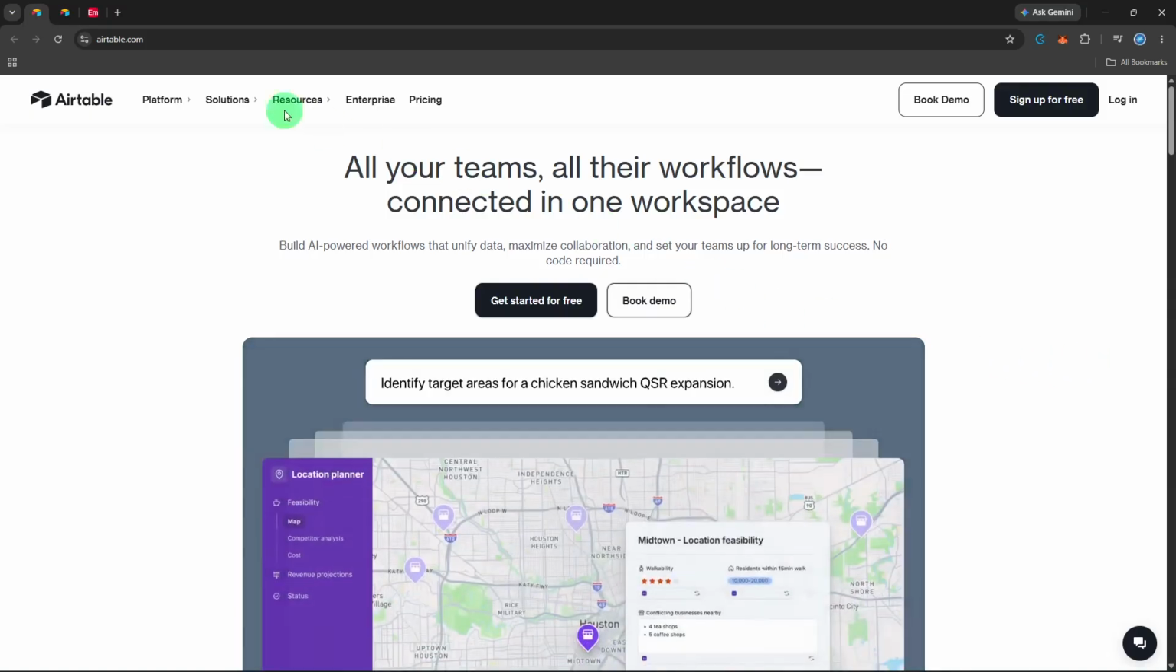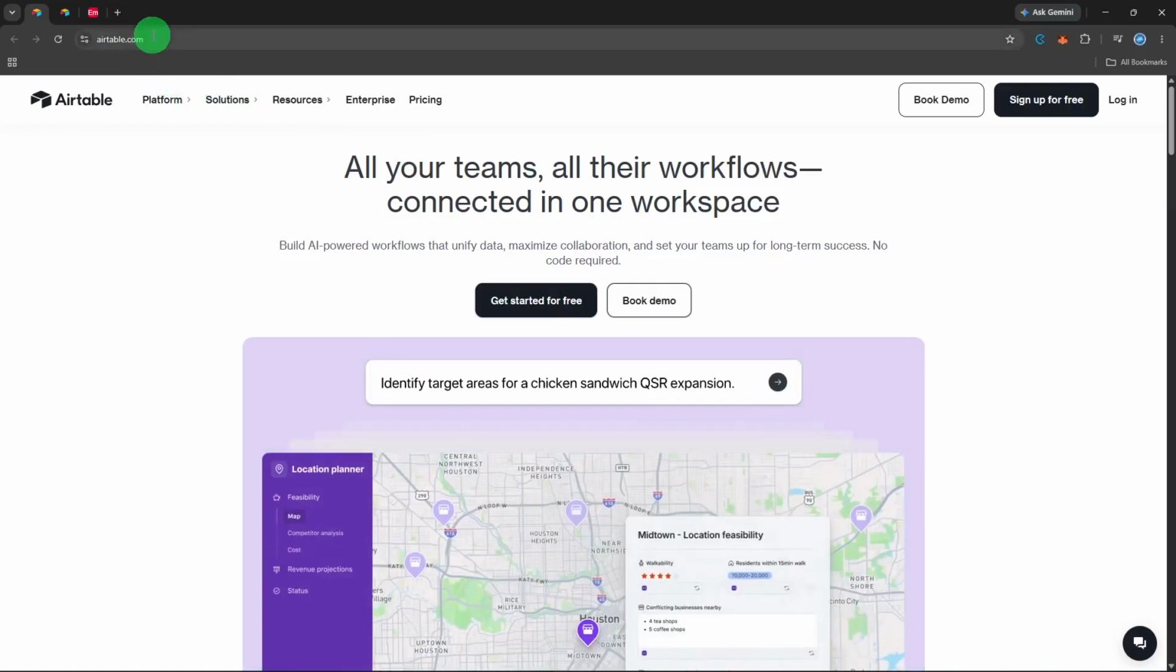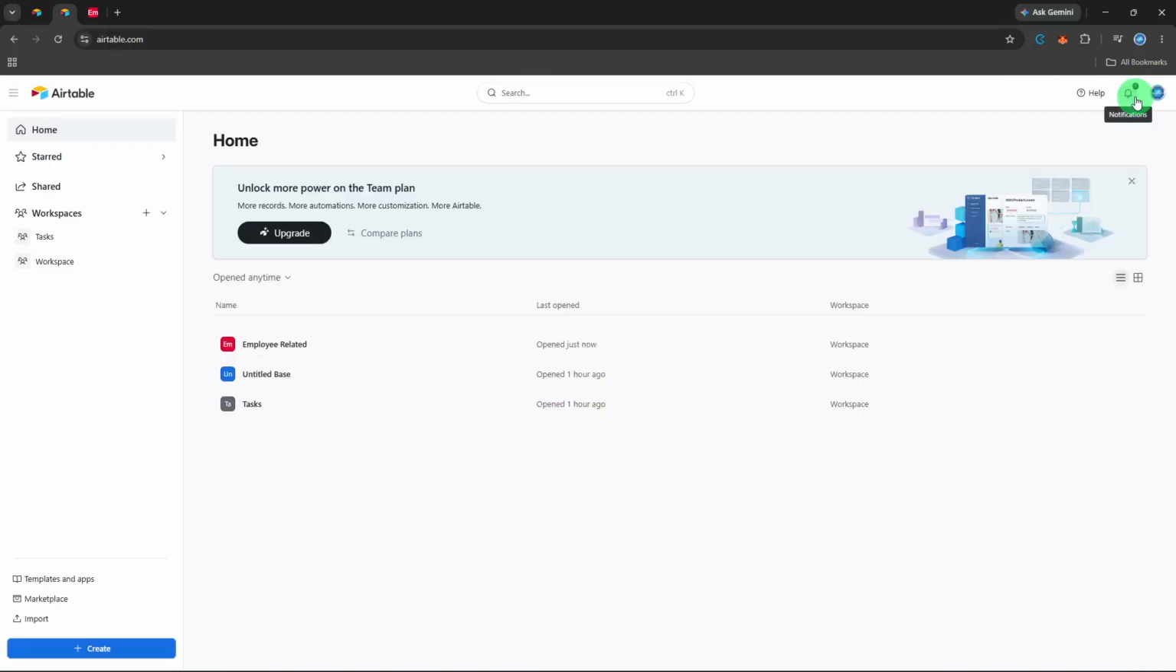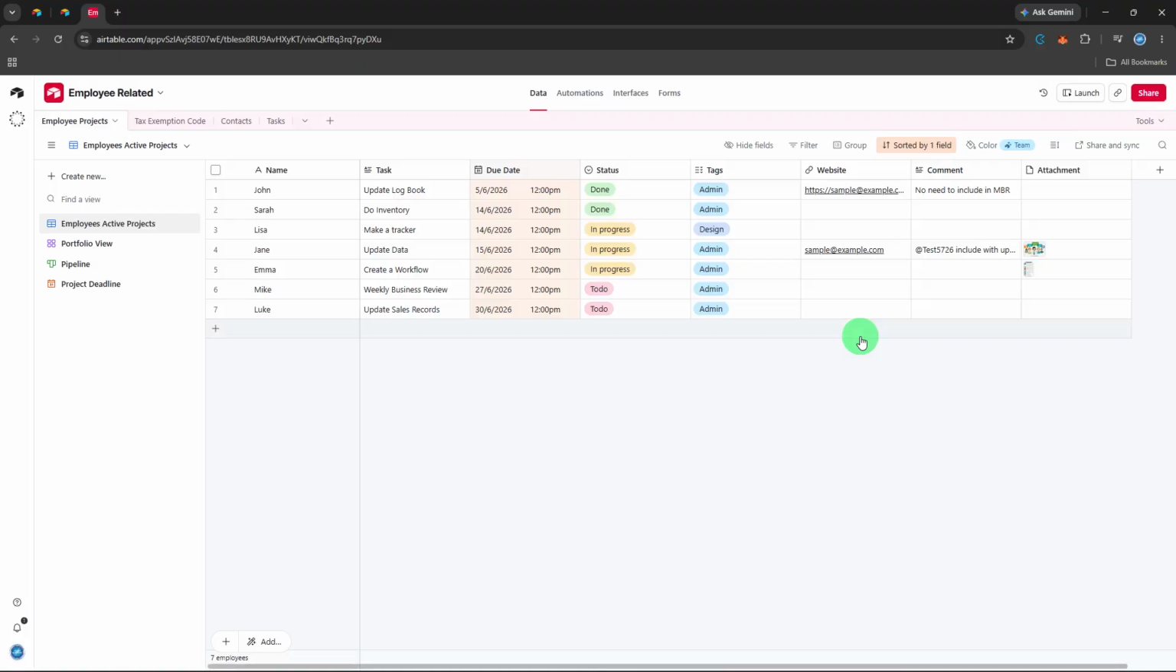Start by opening your preferred browser and heading over to Airtable's website. If you're not already logged in, click the Login button in the top right corner and enter your credentials. Once you're in your workspace, open the base where you want to collect data. This can be an existing base that already has some tables, or a brand new one.